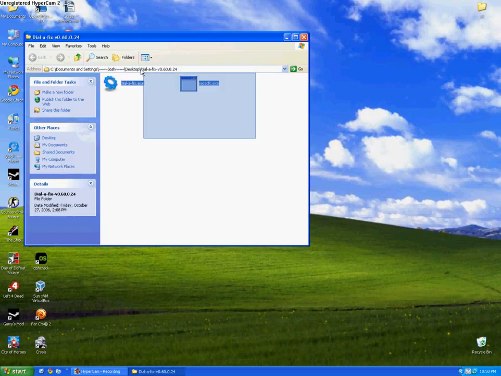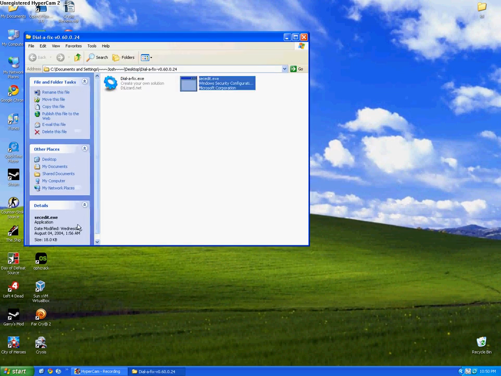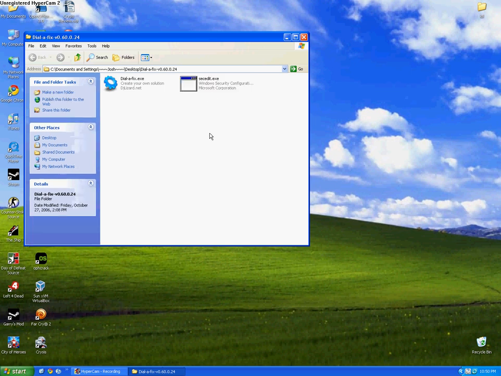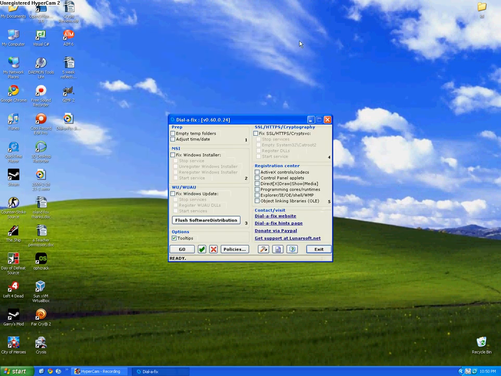So open it up and you'll see two things. One is a Microsoft Security Configuration Editor command tool. I have absolutely no idea how to do this. So we're just going to work on dial-a-fix.exe. Very simple to run. These are all of the presets that you can put. Normally, whenever I'm doing this, I just click check all. That sets everything. And then you click go.